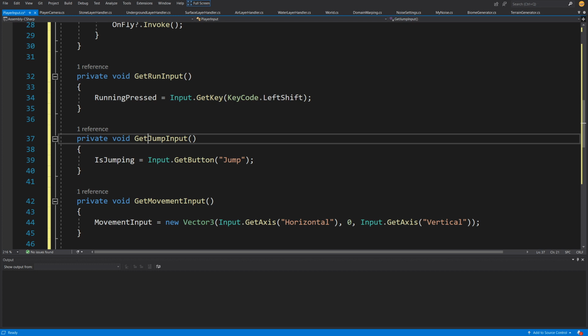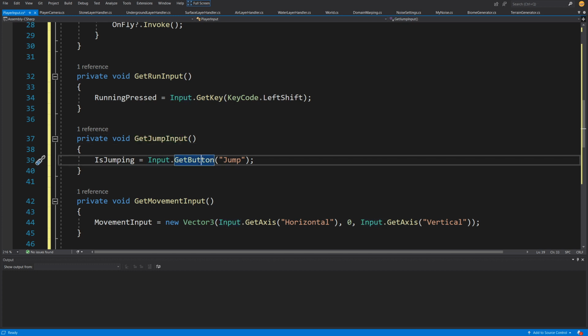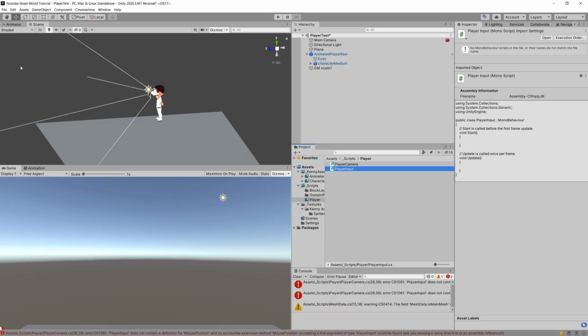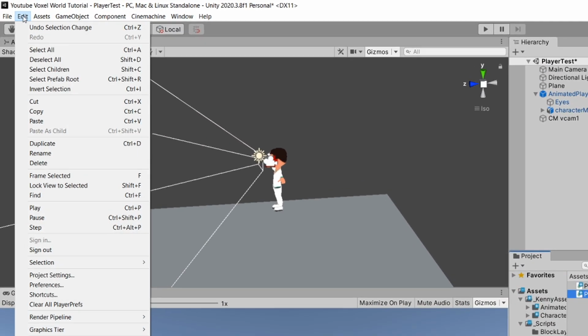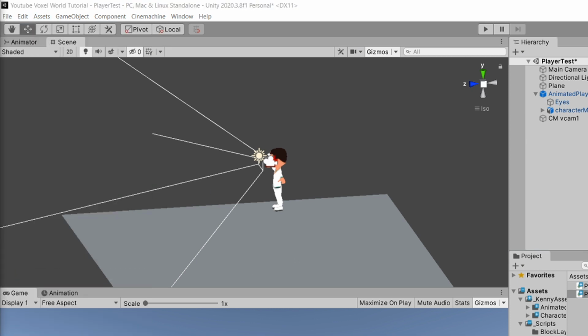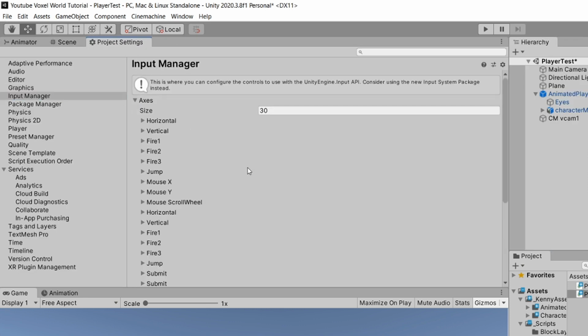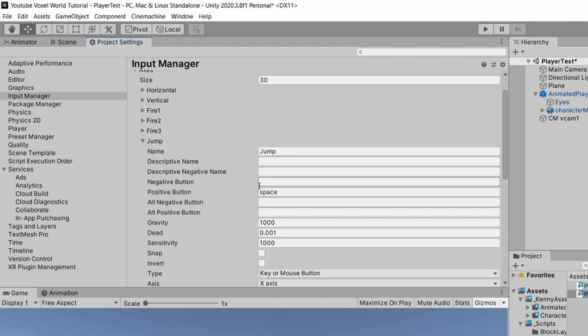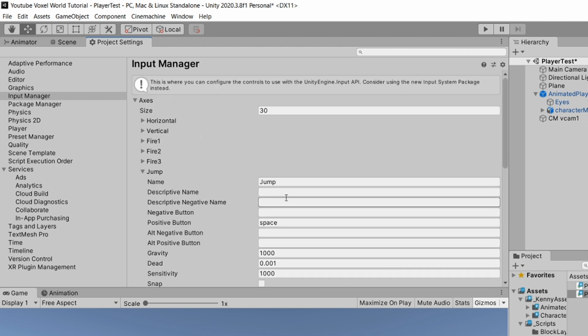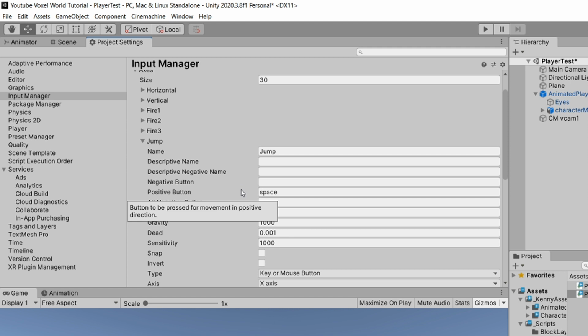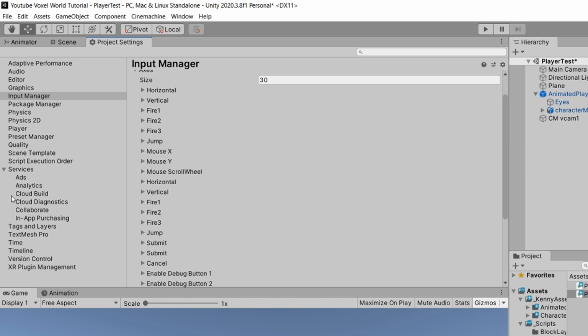Next, we are going to have private void get jump input, and this will be getting Input.GetButton, and we are going to call Jump, and this is from the input manager from project settings. So if you are not sure what's going on here, go to Edit in the top menu in Unity, select the project settings, and it should open a new window. I'll drag it here, and inside the input manager you have those axes, and you can access those, Jump or whatever you want to access here, and this will be space for our purpose. So this is what we are using here.